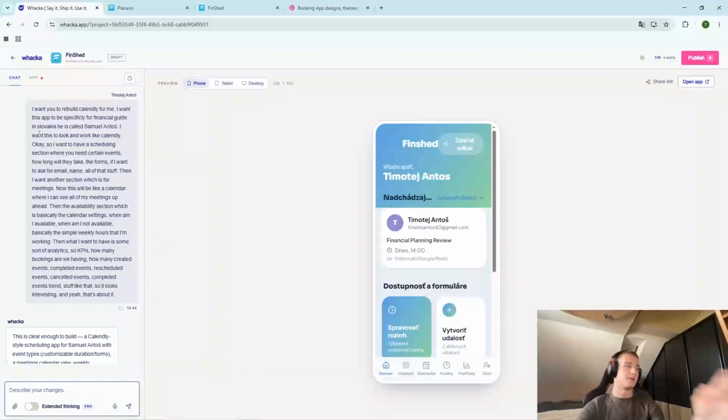Okay, now this first prompt is basically me rebuilding Calendly, because that's the idea of this. I wanted it to be like Calendly, since till now they were using Calendly, but obviously it costs like $20 a month, and this costs nothing because it's completely free.